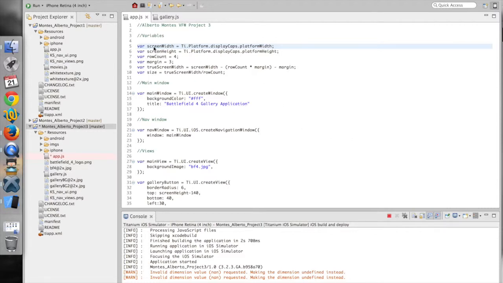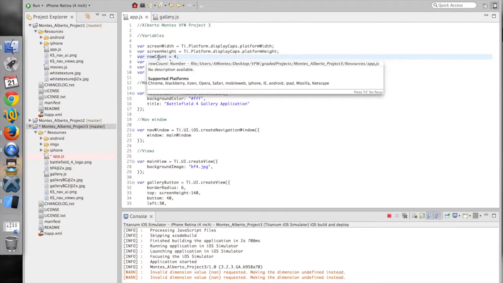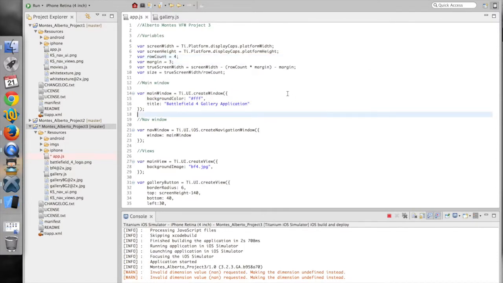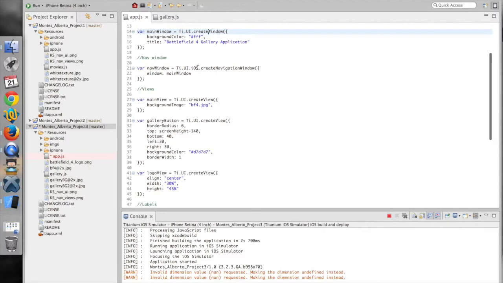So we start with our bootstrap file. Just have all our variables to set our grid in proper format, proper spacing. Everything's dynamic so that if we change our row count, add, delete pictures, our grid's still going to come out looking good. We just create our graphical UI, our main windows. I went with nav windows again on this project just because I think it looked a lot better.